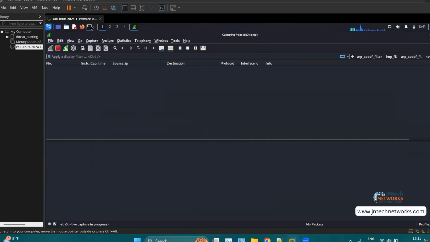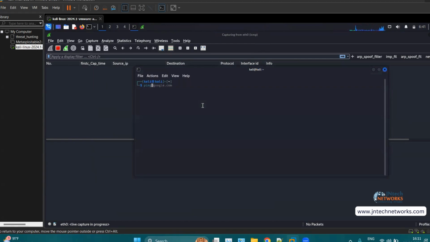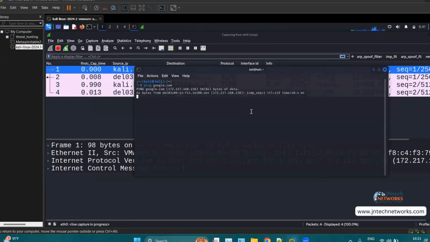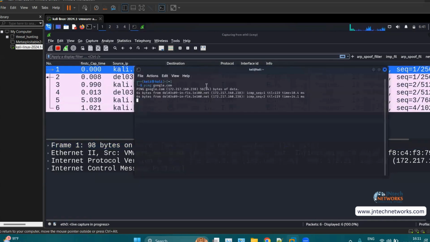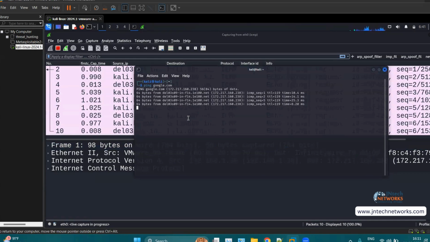So now what we can do, we can generate some ICMP packets, and we can see this example. Let's say ping google.com. Okay, and here we have the packets. So these are all ICMP packets. So Wireshark is now going to capture just the ICMP traffic.